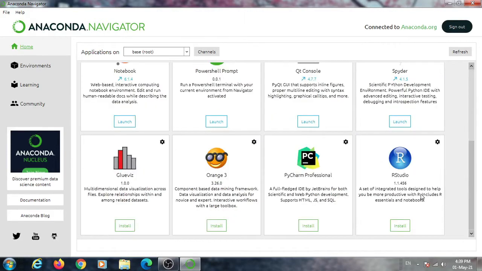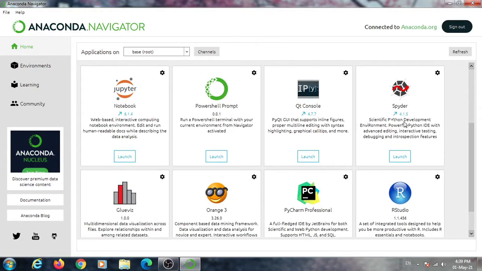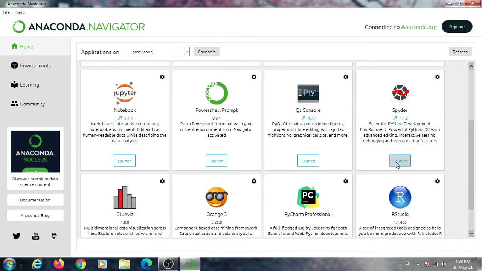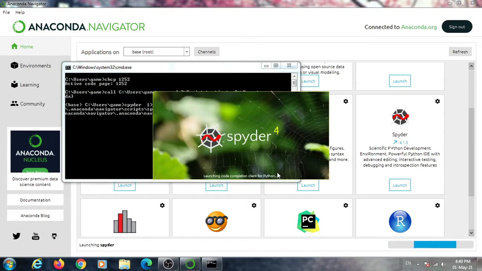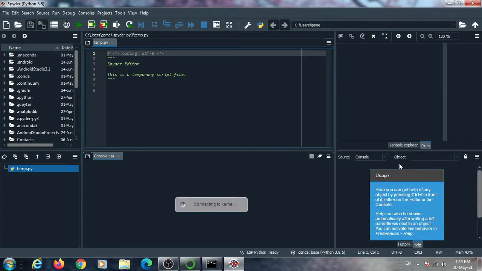Home. This is Spider. PyCharm Professional is also there. I use Spider because it is free and all the features in Spider are free. So I use Spider. If you want to install PyCharm, then click on this install button. Spider is already installed, so I click on launch. Spider is loading. So this is the Spider window.